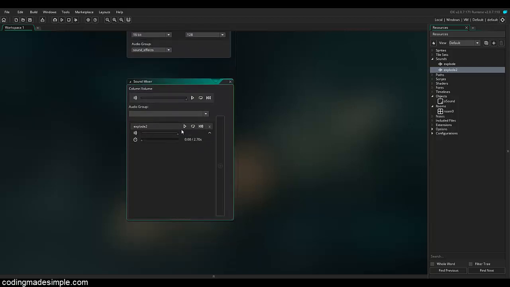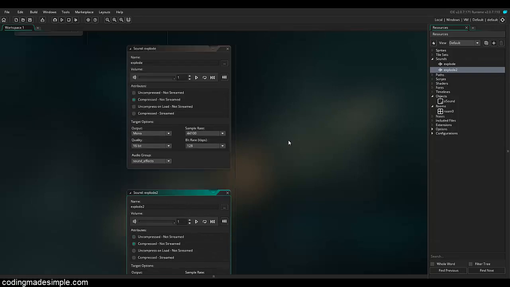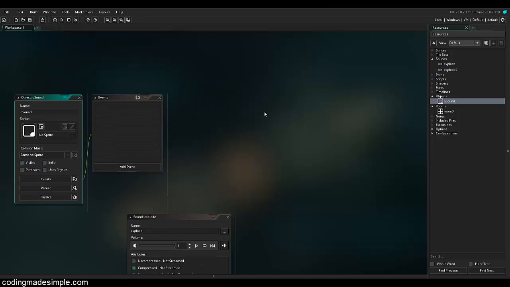Now, if we go to the sound mixer, as you can see, and we select sound effects, now we have a very useful program where we can listen to each sound. We can play with the volume limits to see, okay, are all of my sound effects congruent? Do they all sound the right pitch? Are they all where they need to be? All right. And I'm going to make sure this is compressed and not streamed. All right, so now we have our two sound effects in the game.